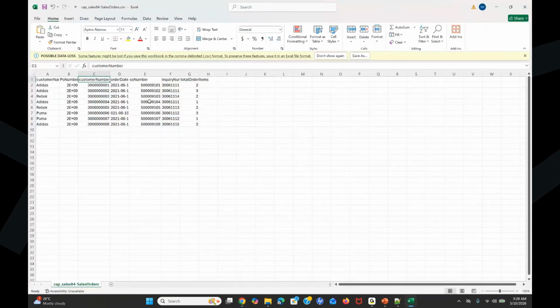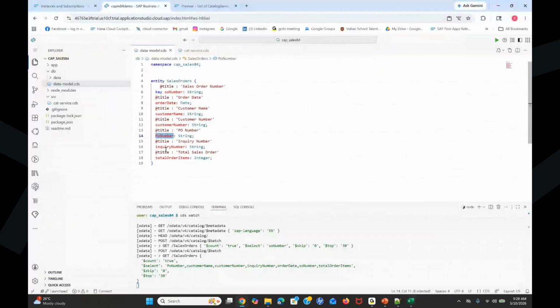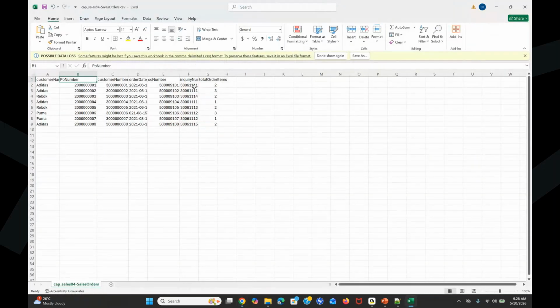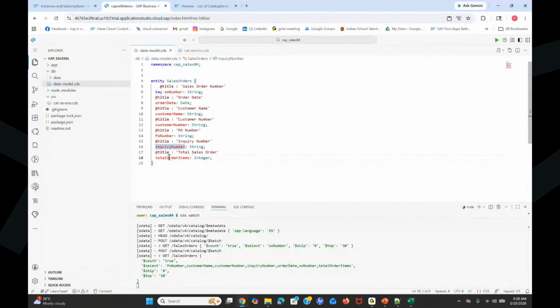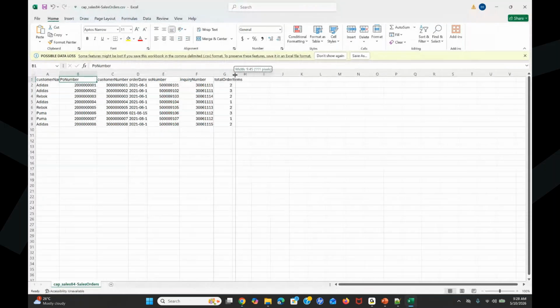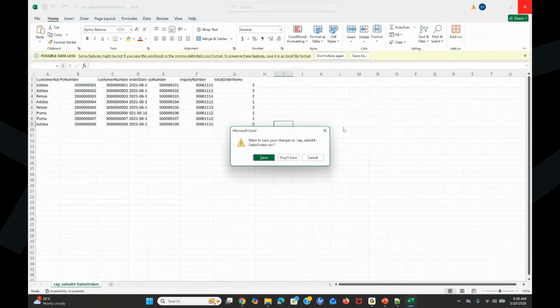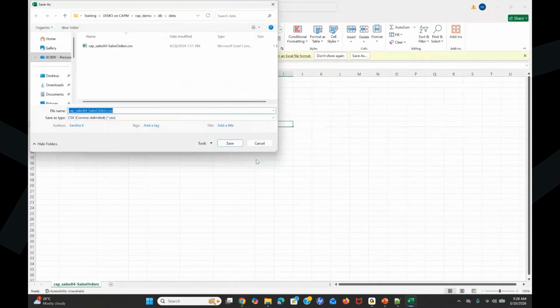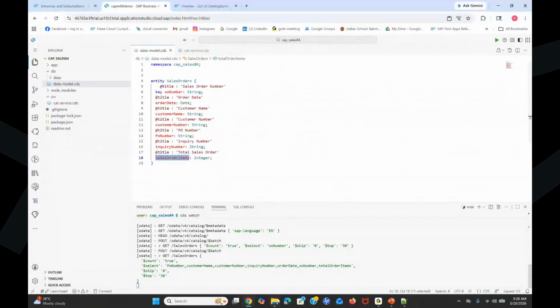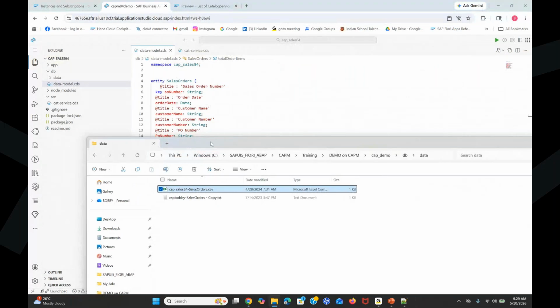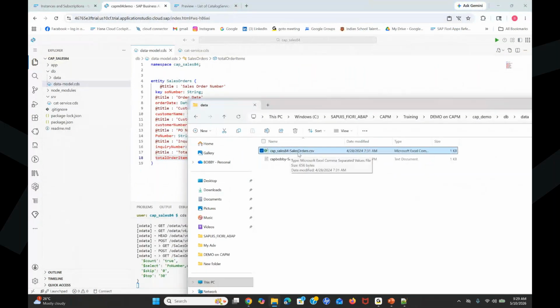PO number, yes, it is here. It should be case sensitive. Inquiry number, it is here. Then total order items, it is here. Perfect. Save it. Now namespace hyphen entity name are matching. I hope sales orders is correct.